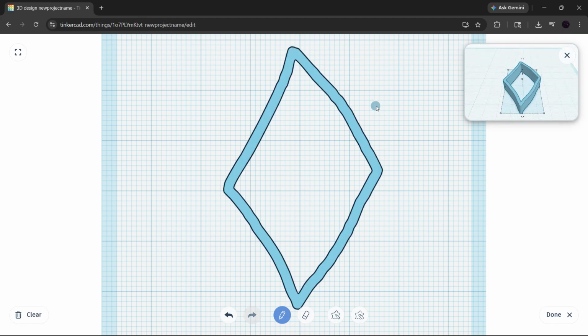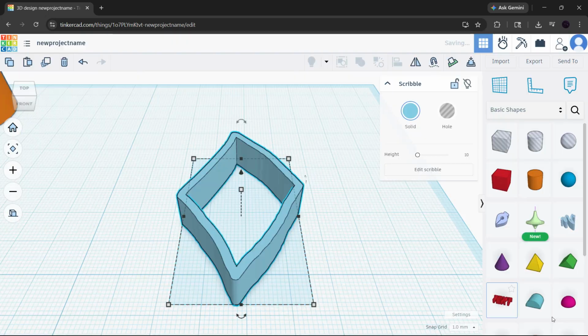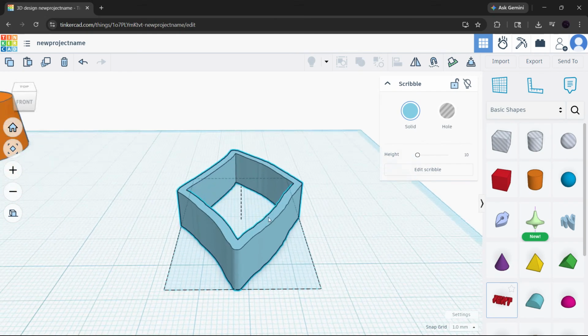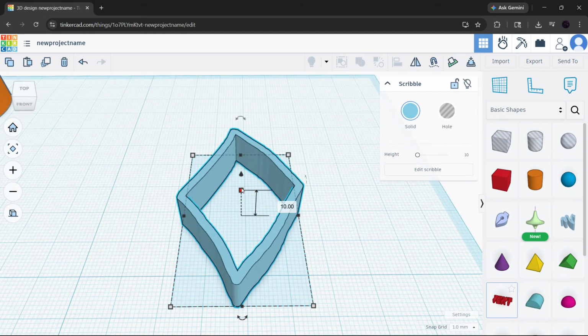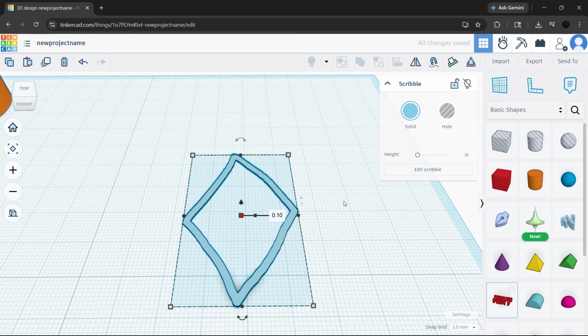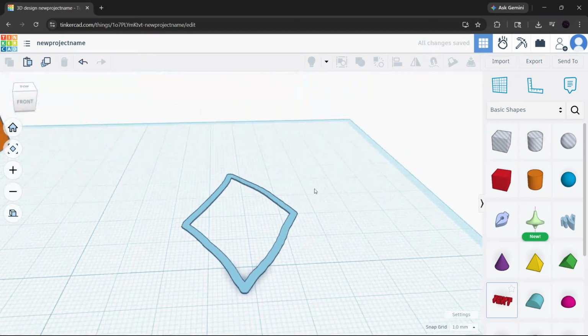Once you are happy with your sketch, click Done. Tinkercad will turn your freehand drawing into a shape on the workplane. Now, keep in mind that Tinkercad is still a 3D tool, so your sketch will have some thickness by default. If you want it to look as close to 2D as possible, click on the shape and look at the height settings. Change the height to something very small, like 0.1 millimeters. That gives you a flat-looking object that behaves like a 2D drawing while still staying compatible with Tinkercad.